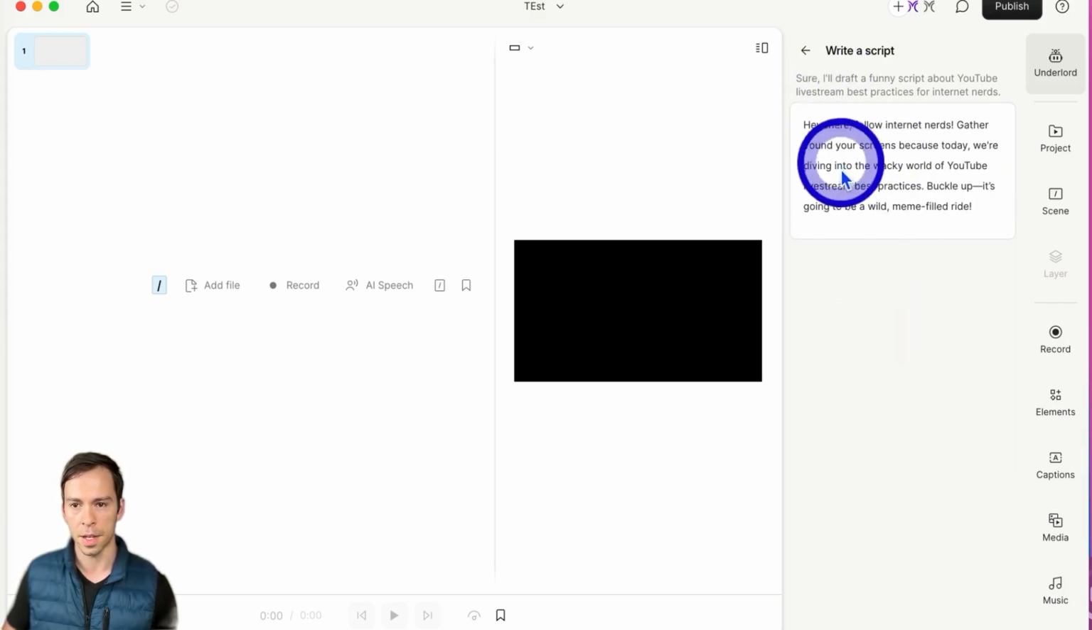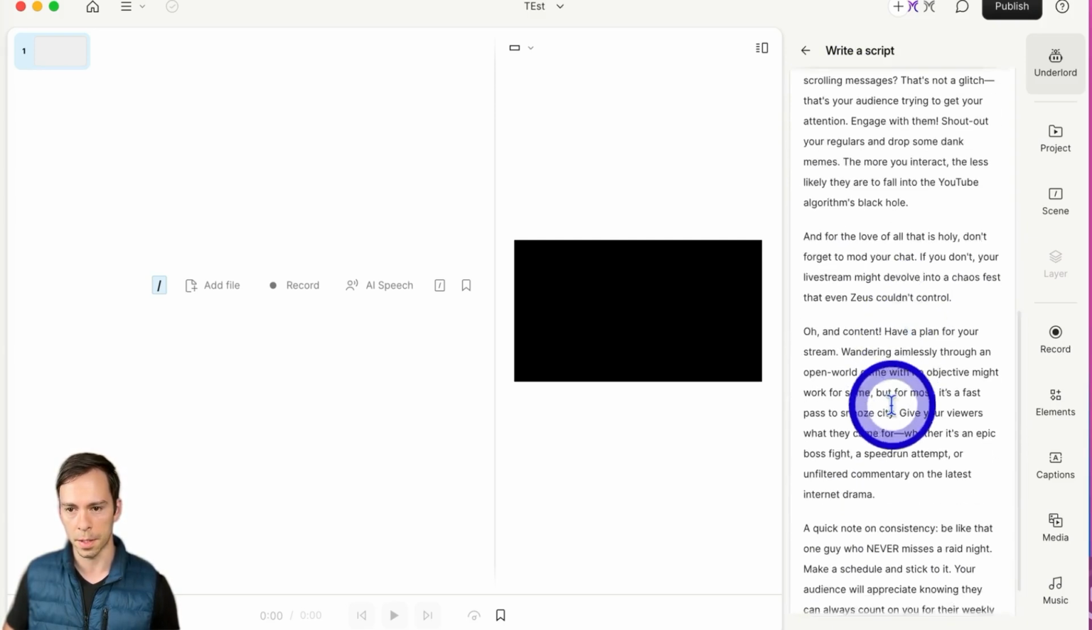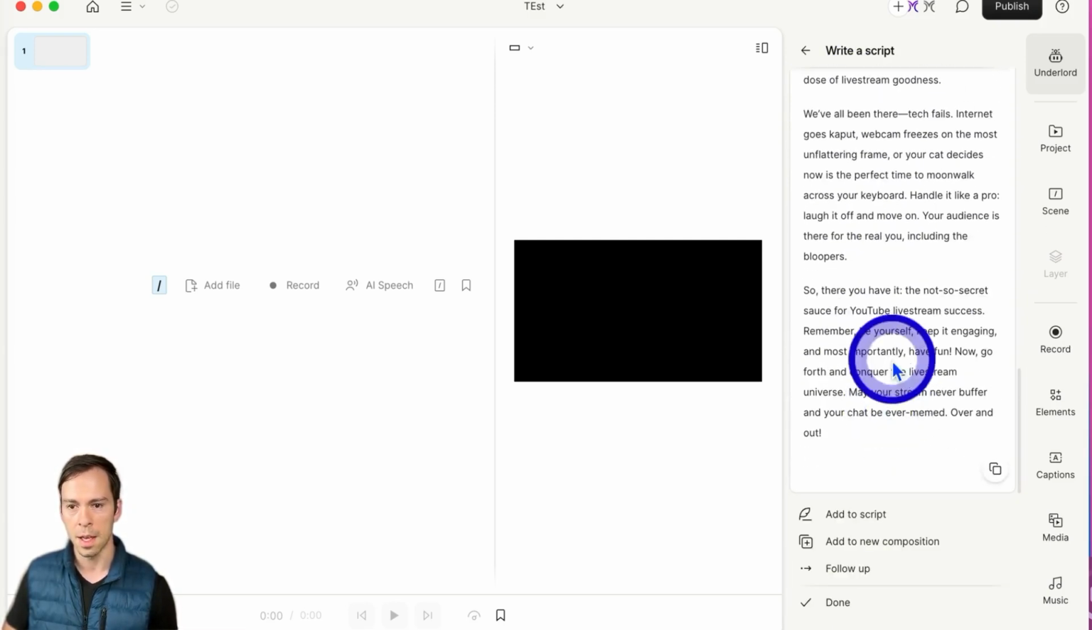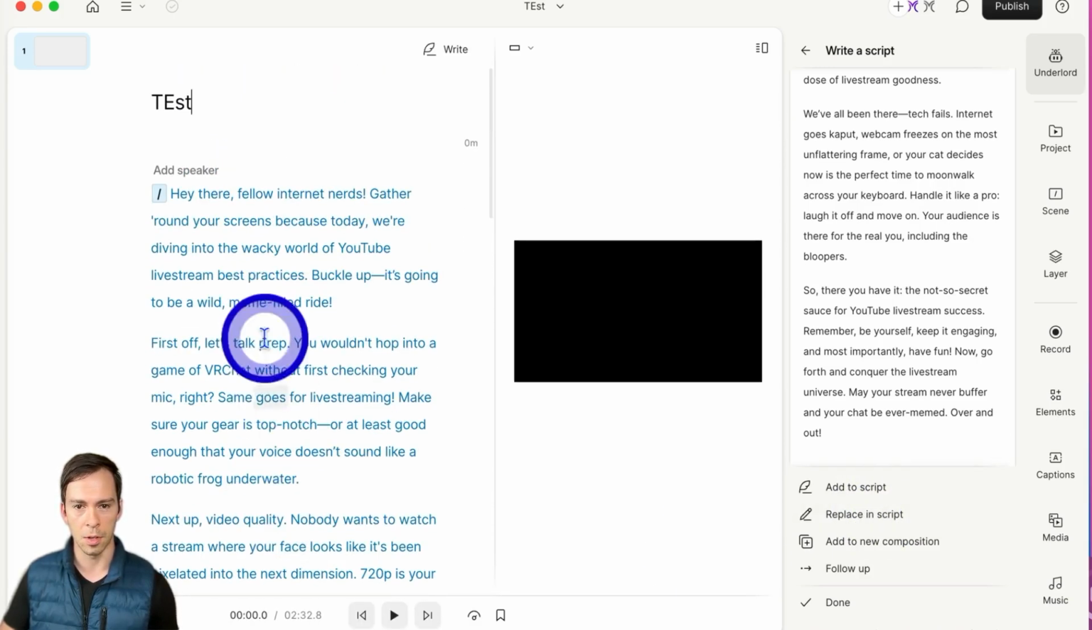It'll say Underlord is thinking, and wow, that happened almost instantly. It's already generating the response, and this does use ChatGPT. And there it is. There's my entire thing. I could hit this little copy button, and I could put that somewhere else. I could put that in a Word doc, or if I hit add to script, that puts it into my video project.